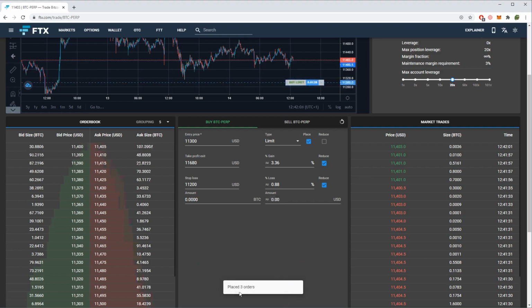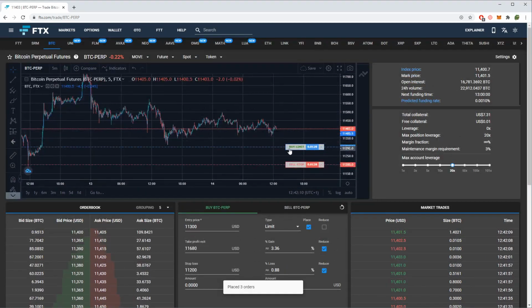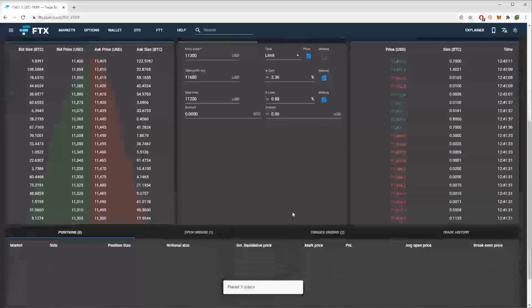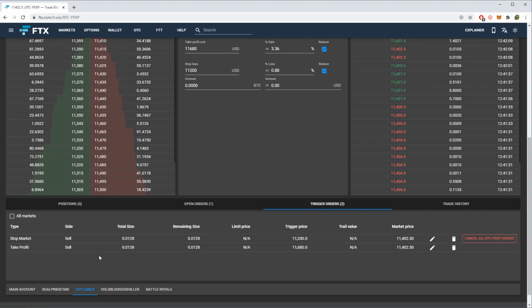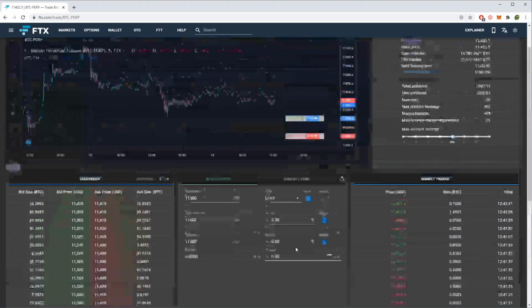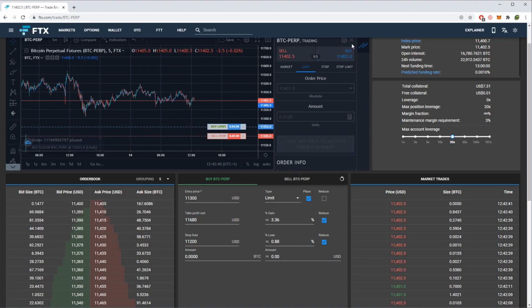You can see I get the update that it placed 3 orders. If we scroll up here to the chart, we can see we have a buy limit here at 11,300, our sell stop at 11,200, and if we take a look in our trigger orders, just down here, we can also see that take profit order is set here at 11,680. If I want to edit any of these, I can utilize the pencil icon here individually on each of these trigger orders, or even my open order. And with my open order and my trigger order sell stop, I can drag these on the chart if I wish to modify and change those positions.